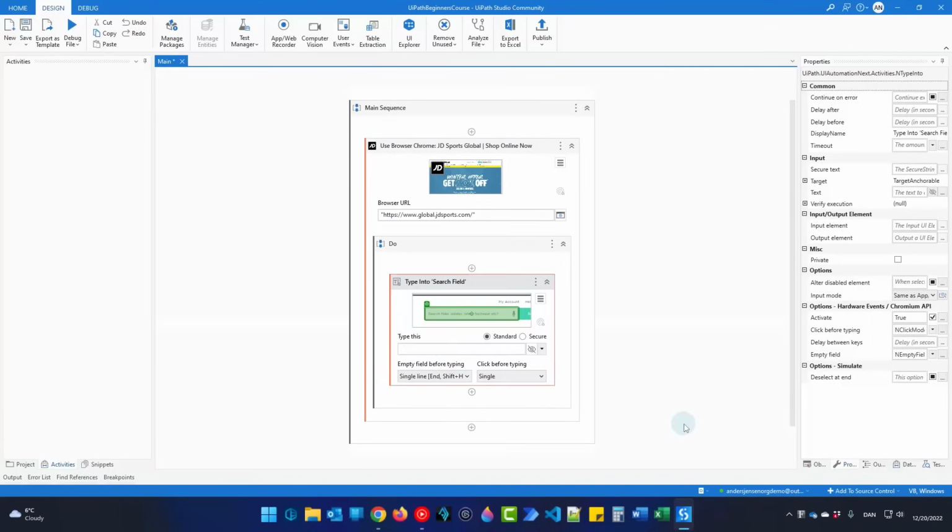For now, I'll just hard code in a value. That means that I will not use a variable. I'll just use a string that I type in here. And again, a string in UiPath needs to go into quotation marks. So put in a quotation mark and UiPath automatically puts in the second one. Here I'll search for Nike T-shirt like this.